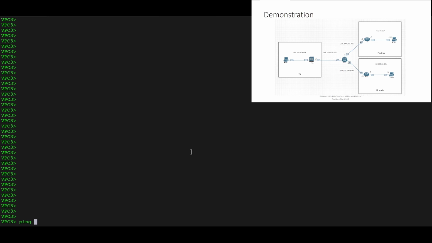So if we try to, from VPC 3, which is on the partner site on the top right, ping 192.168.20.50, which is the VPC 4 IP address, this should not work. So you can see there that that's timing out because you don't have that connectivity to that network. That should change once we create that VPN and we've finalized our configuration on both router 5 and router 6.